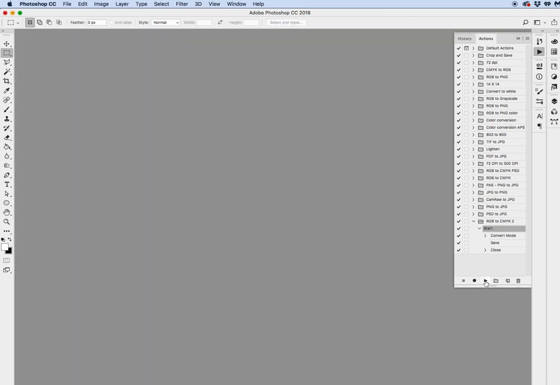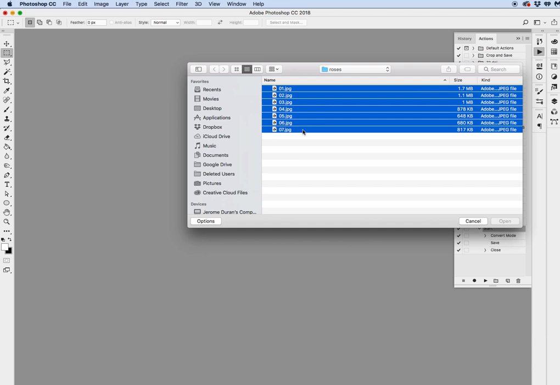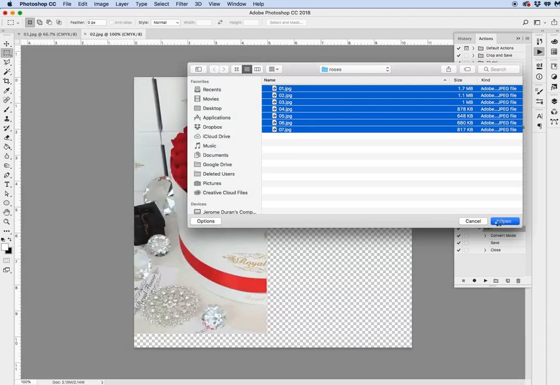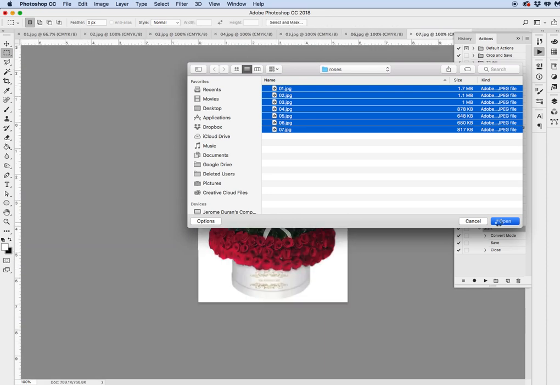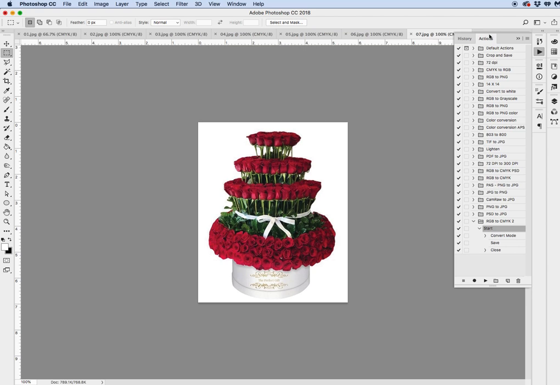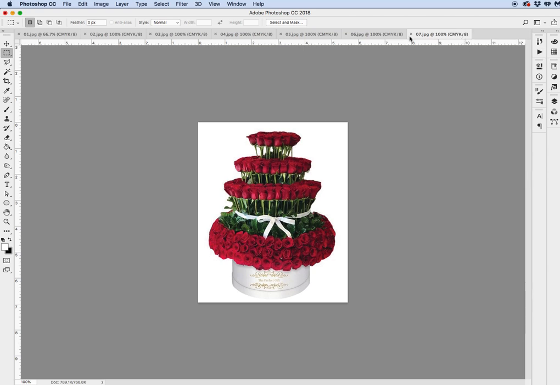Now everything has gone off the screen. I'm going to open up these images again and see if the function actually took place. I'm opening up the 7 images that I converted to CMYK, and as you can see, as they open up, there they are. They have all been saved to the CMYK color space. Very quickly, very easily.